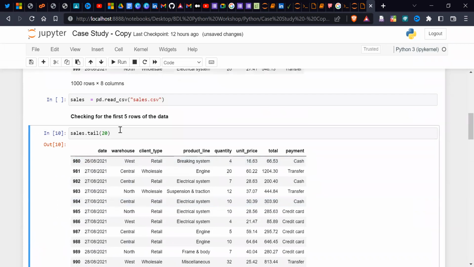So the sales.head and the sales.tail. What is going to come before the head or the tail is actually the name of your data frame. So now the sales.head gives me the top 5 rows by default, while the sales.tail gives me the bottom 5 rows by default. Any value you put inside the tail or the head shows the edge rows that are in your data frame.